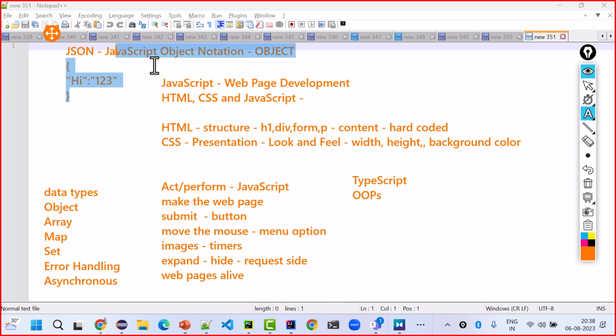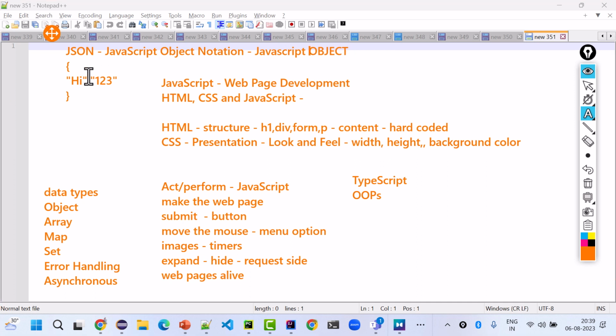I will tell you about objects in detail in further classes, but that concept of object is what JSON is. So in simple language, it is the JavaScript object. They call it JavaScript Object Notation, but this is a simple JavaScript object. Like in every language you can create objects. We learned in Python, we have in Java. In JavaScript, this is how the object looks like.